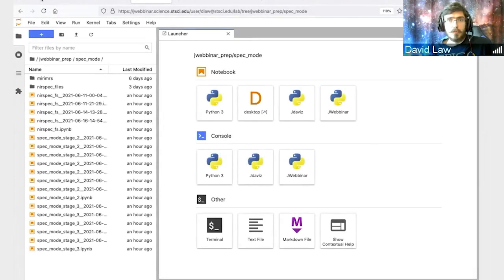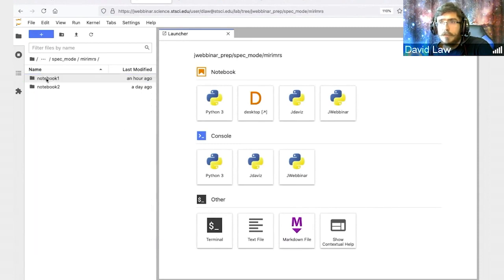What we're going to do today is walk together through an actual example where we'll be running the pipeline to process some simulated MIRI integral field unit data. If you look in the list of files in the file browser here on JupyterLab, look in this MIRI MRS folder and you'll see two notebooks, Notebook 1 and Notebook 2.